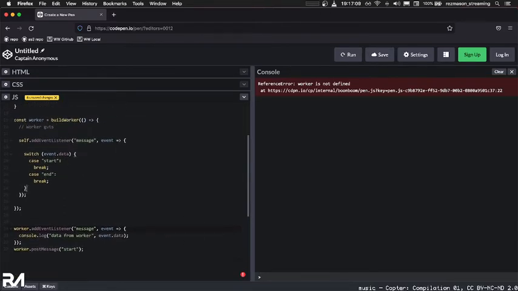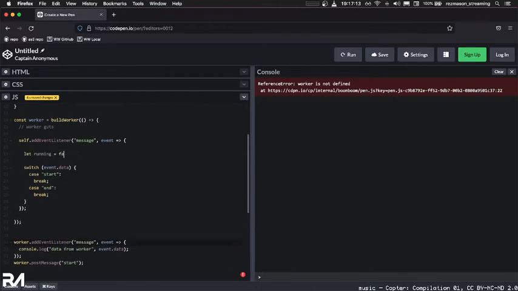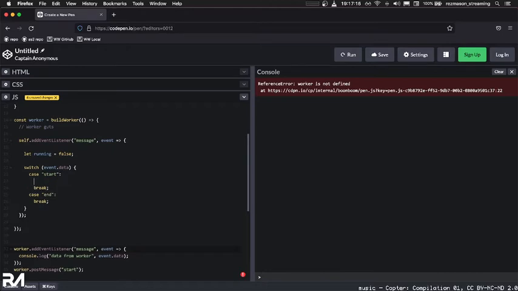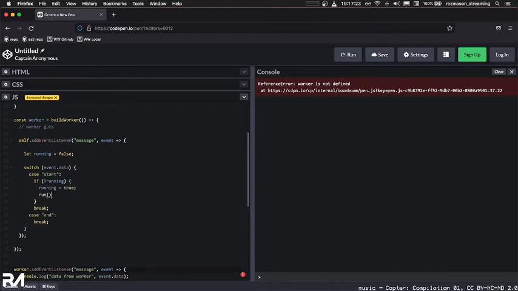And in here we can say, for example, let running equals false. Case start, if running equals true, run. Case end, if running equals false, you know what? We're going to change this to an intervalID equals null. So if intervalID is null, there we go, then yeah, I like this.